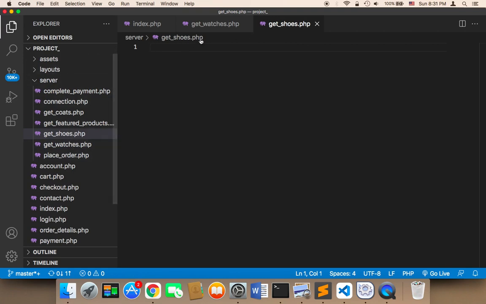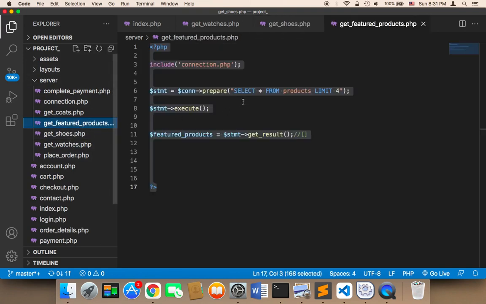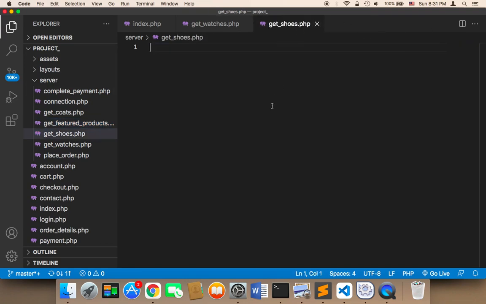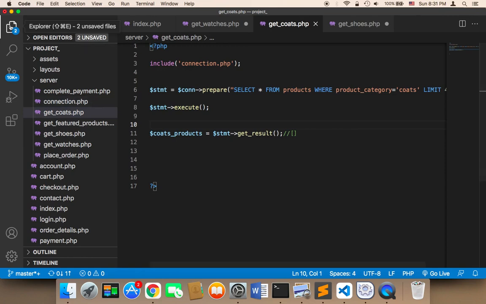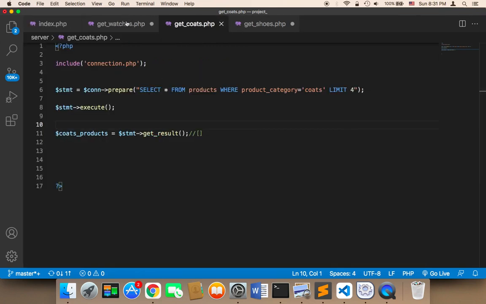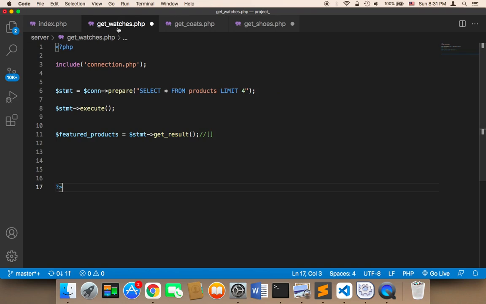So let me copy the code from the featured. Let me select all and copy, and then paste it in the shoes and also in the watches. And in the coats we already have the code here. So now what I'm going to do is say in the watches get select all from products, and then limit 4. But instead of saying select all from products, we need to add a condition here.